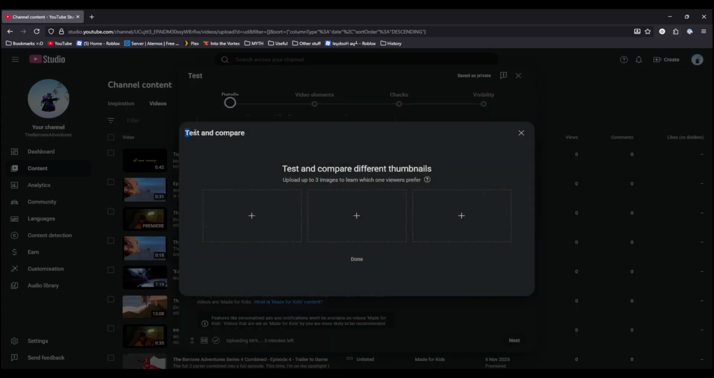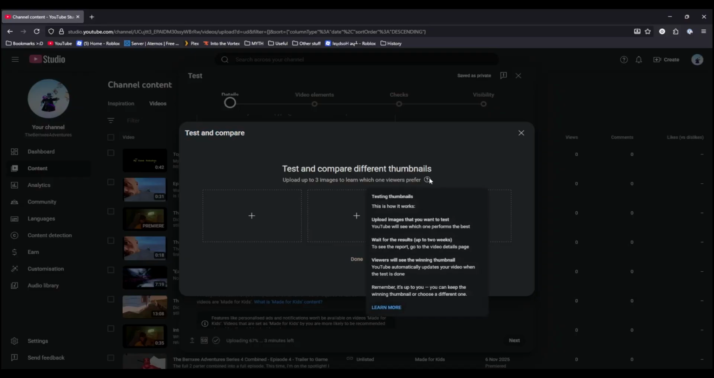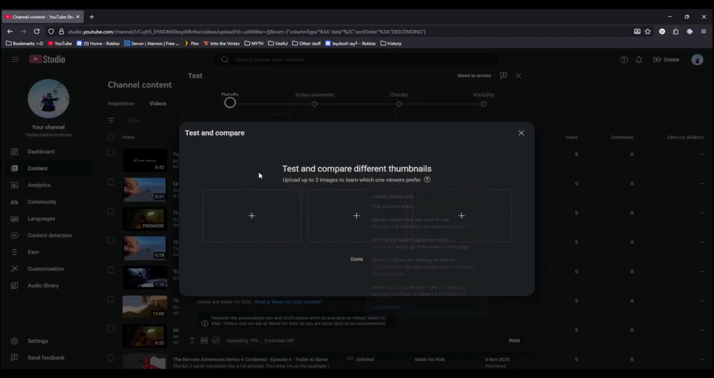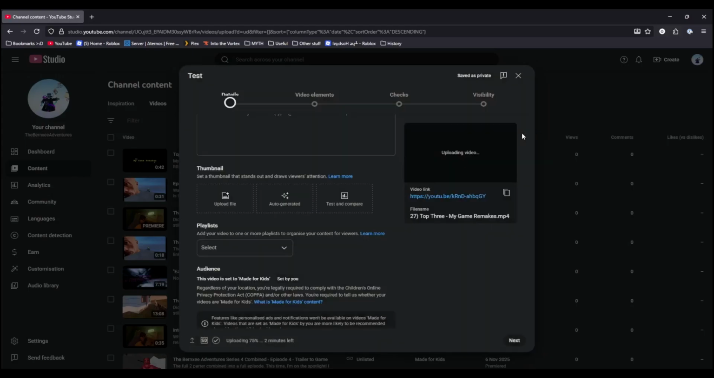And here's test and compare. What you can do actually tells you how it works here. You want to upload the images you want to test, 3 images, and YouTube will see which one performs the best. Basically, your video will go out with 3 different thumbnails, and you have to wait for the results, which are 2 weeks, and your viewers will see the winning thumbnail. The winning thumbnail will always be the one that gets clicked the most, and it actually allows you to know what thumbnail will be best. I might start using it for the DaVinci video because I think it would be a really cool thing to use, and I actually haven't used it before.